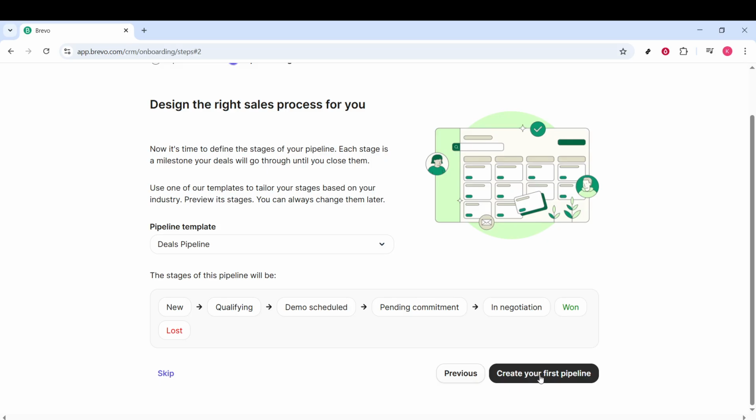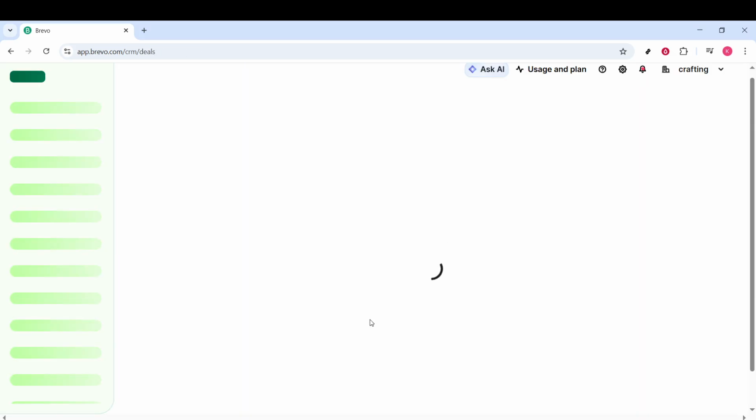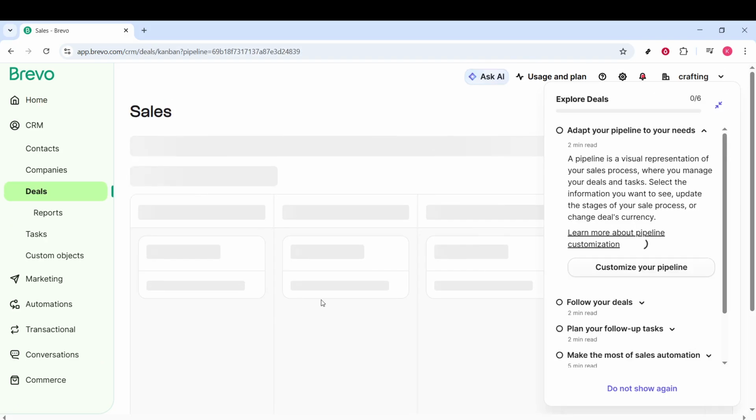When you are ready, click Create. Brevo will add the new pipeline to your account, and it will be available for organizing deals going forward. After it is created, you can return to the Deals area to start using it as part of your sales workflow. And that covers everything you need to know.